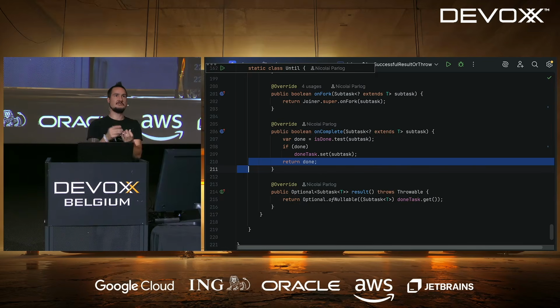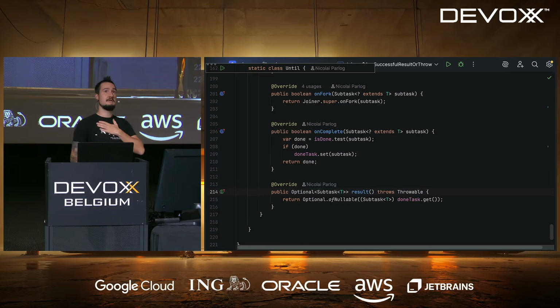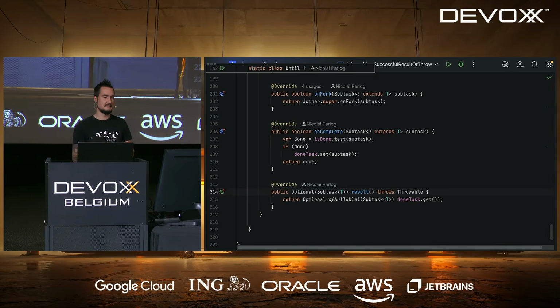And when we're done, the StructuredTaskScope takes it as a signal to cancel everything that is still running. And then result gets called. And my joiner happens to return an optional of subtask. Your joiner can return something else. And then the result method either returns that result or it throws an exception. If it throws an exception, then StructuredTaskScope.join keeps throwing that exception.